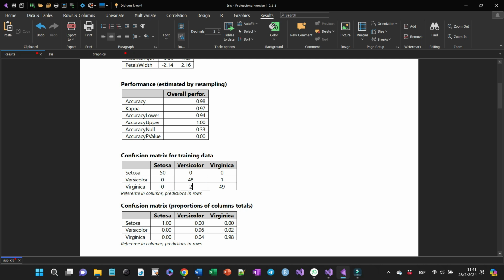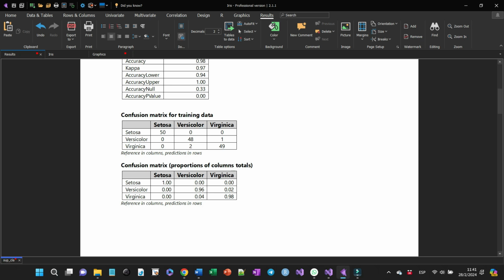The fourth table is the confusion matrix expressed as proportions of the original classes. For the sample, all setosa data points were reclassified as setosa. For versicolor, 96% were well reclassified and 4% were misclassified as virginica, and 98% of virginica were well reclassified and 2% were misclassified as versicolor.